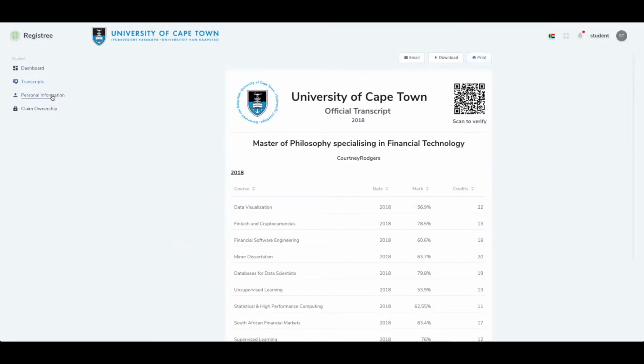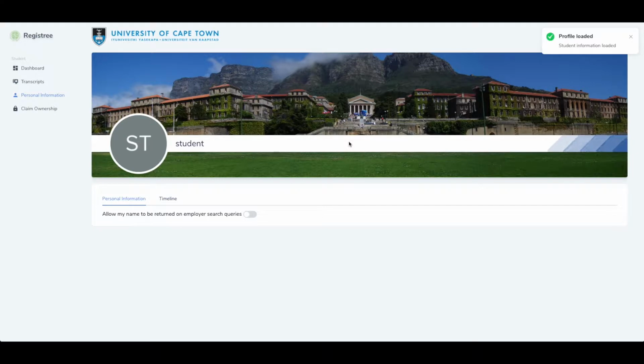Next, moving on to personal information, the student can go and view all the information that the system has on them. At the moment, this functionality is limited to turning on or off queryability, meaning that their results will appear in an employer's search, but in future this will contain all the information around a student's profile. And in future, there'll be a timeline showing all the interactions that the student has had with the system.